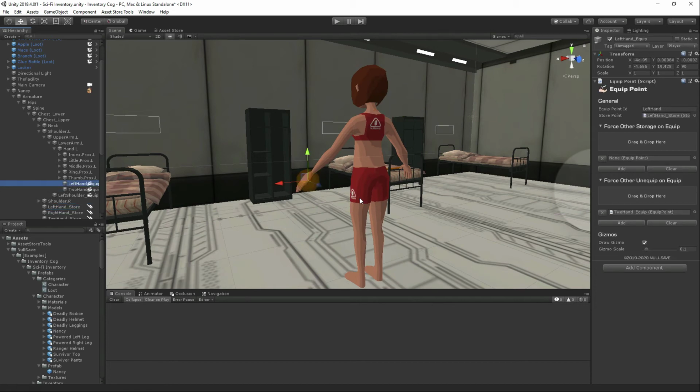And in design time, you just move your objects around to make sure you get them in a good location, then you drag them into a prefab. We can have force other storage on equip and force other unequip on equip. I know these are a bit of a mouthful and they may be a little hard to understand at first, but let's take a real quick look at what they do.